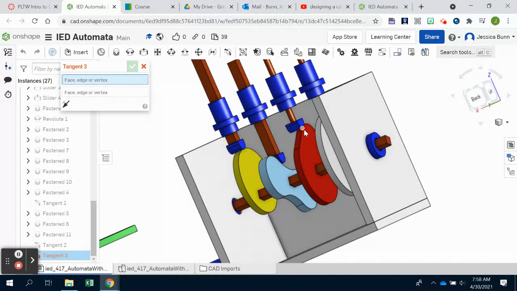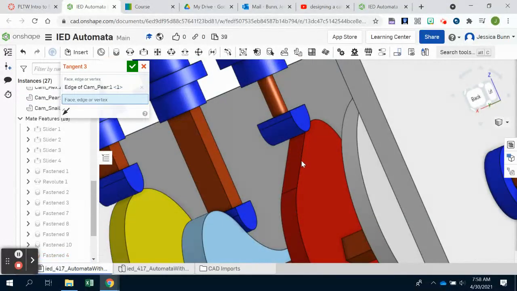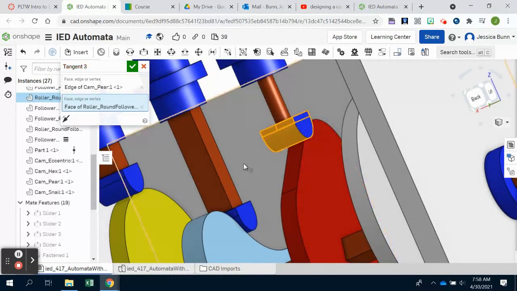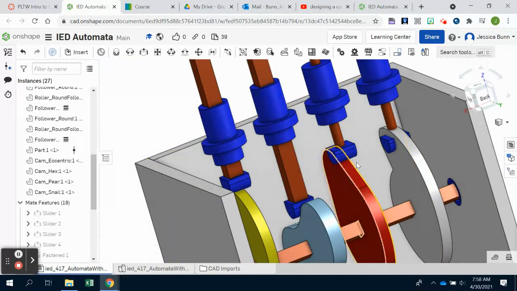We'll do a tangent constraint on the edge of our pair. Sometimes you have to click it twice, so make sure it highlights like that. And then click the bottom. You want the whole bottom profile, not just an edge, like that. And then we'll do the same thing for the snail at the end too. We didn't have to do this one because it was already constrained when we opened it.